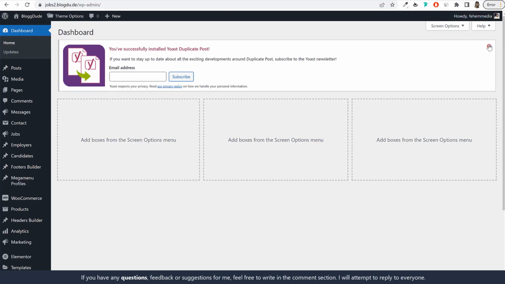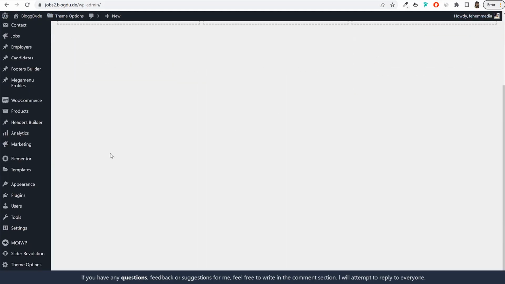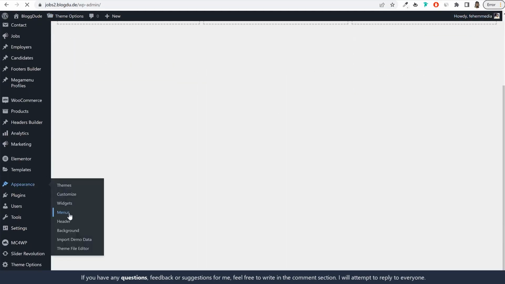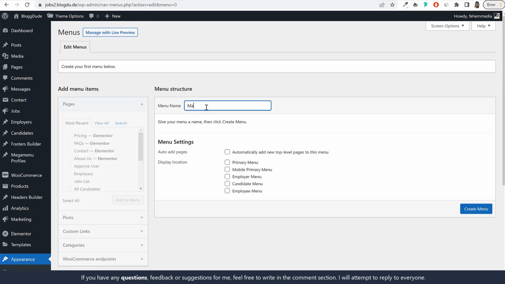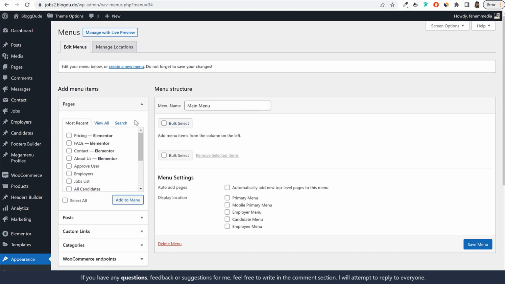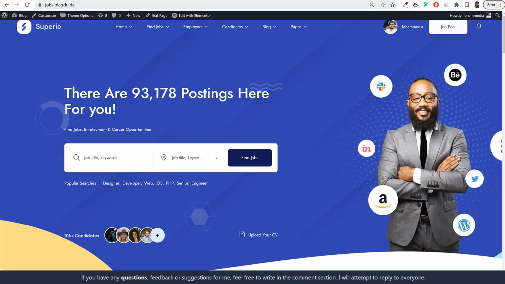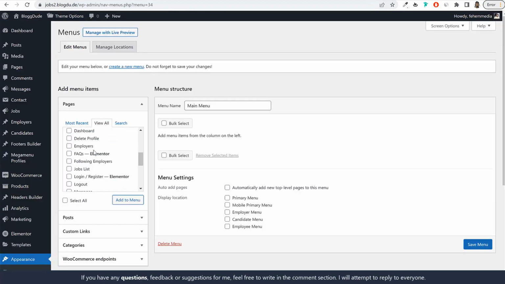To create your menu, first let's get rid of this. Hover over Appearance and click on Menus. Under menu name, you can name it anything: main menu, primary menu, whatever you want. I'll name it main menu. What links do you want? Maybe I want the home page, blog page, about, candidates page obviously, and contact page, but not the dashboard page because we have the dashboard link over here. But then we have all the employers, facts page, all the jobs, and these pages.